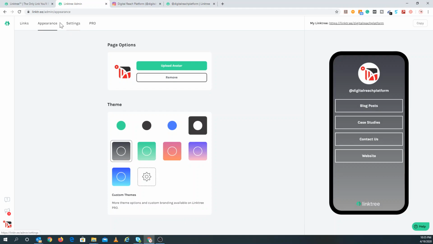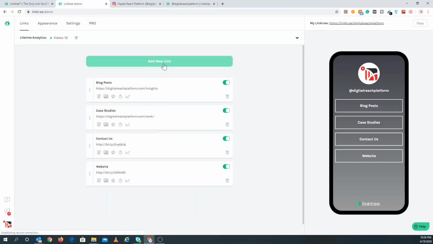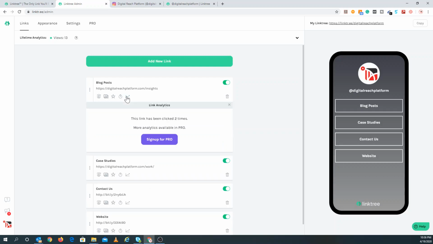And then you can also go to your settings, pro. But like I said, in this case it's not super important for me. And you have your My LinkTree, which is going to be in the top right-hand corner. So I'm going to go back to links. It took me back to links right here. Just another heads up, this is a pro version right here. The analytics show the link has been clicked 2 times.